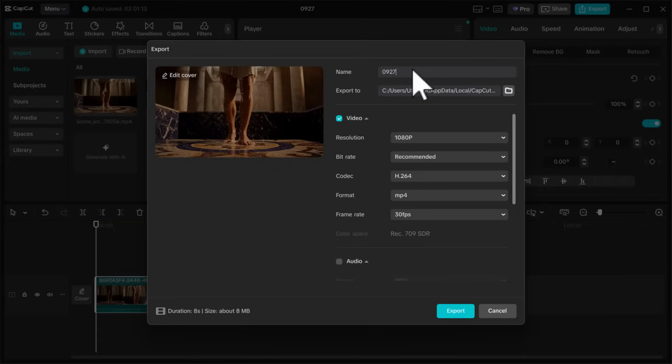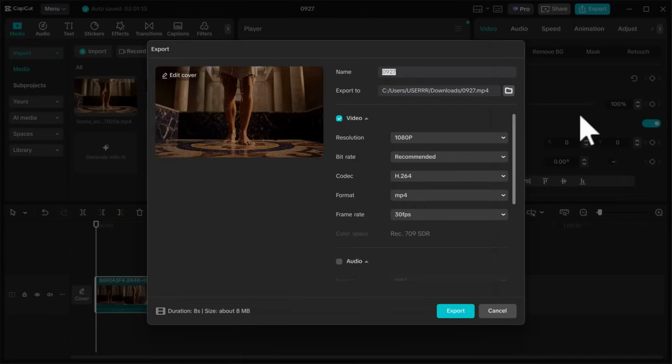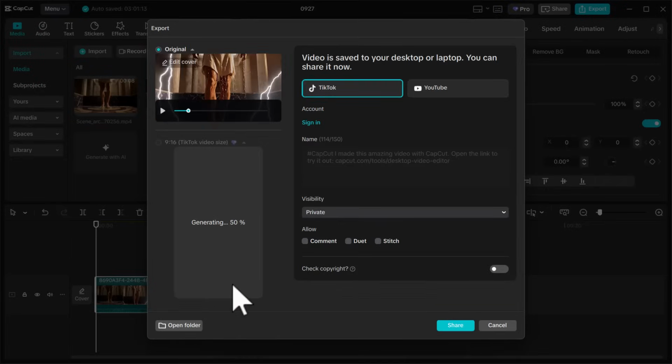It's asking me what I want to name it. You can name it, and you can choose where you want to export to. I can choose to export to download, and I could name it Archimedes. Then I'm going to export it right away. So that is how to go about using CapCut Pro features for free without having to pay.